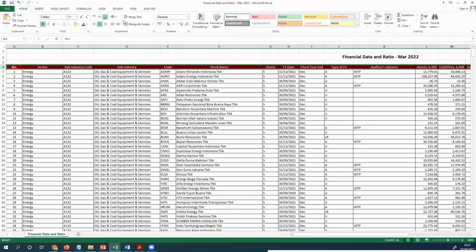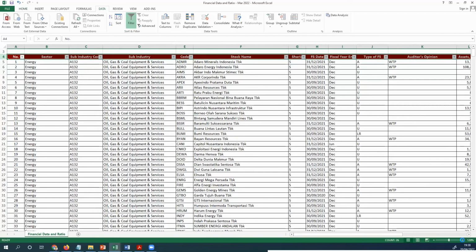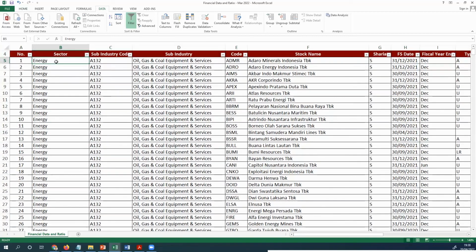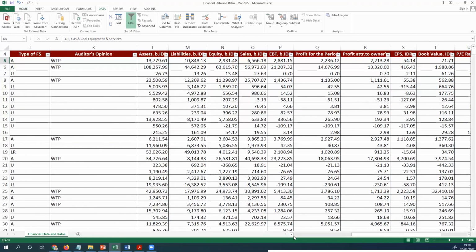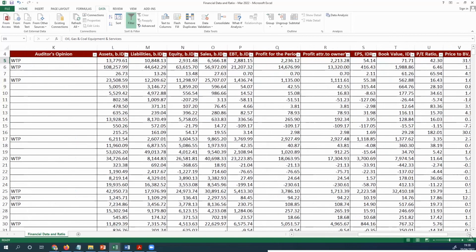So, okay, this is the sector, the sub-industry. There is oil and gas, the code of the company, the stock name, and then fiscal year, WTP, wajar tanpa syarat. And then this is the ratios of the companies.